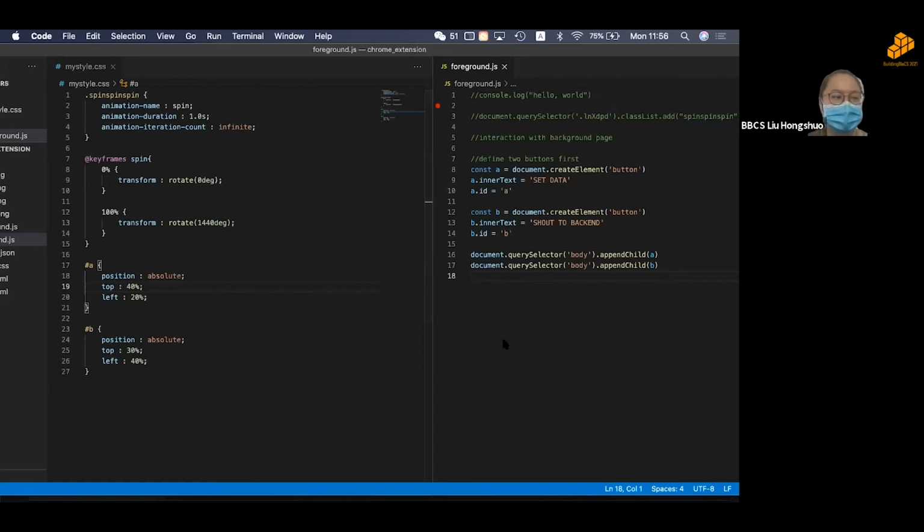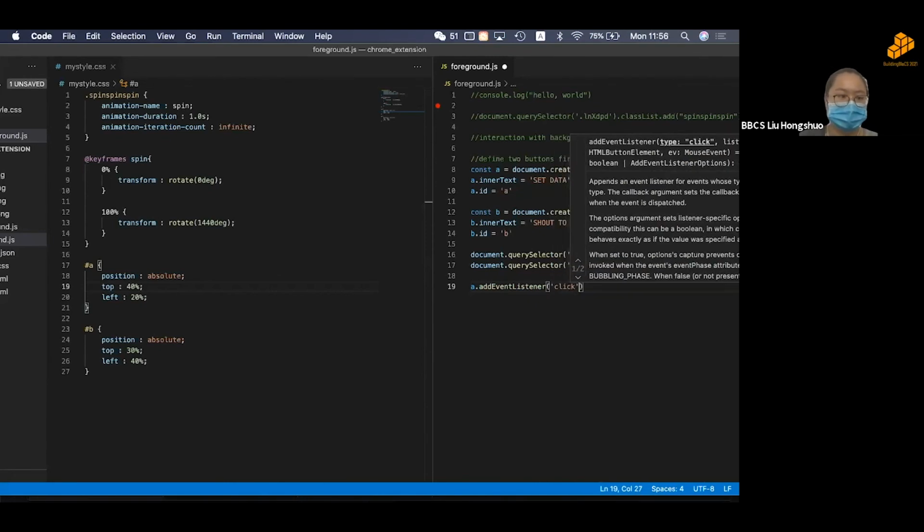I only have 4 minutes, I realize. Okay, if you have any error questions, you can ask me later. I will just quickly go through sending a message to the background. So let's differentiate the function for these two buttons. So for the listener, link.